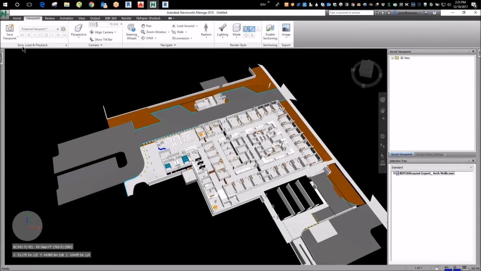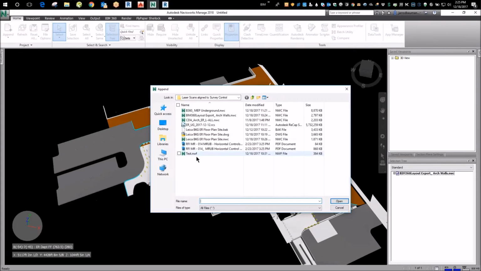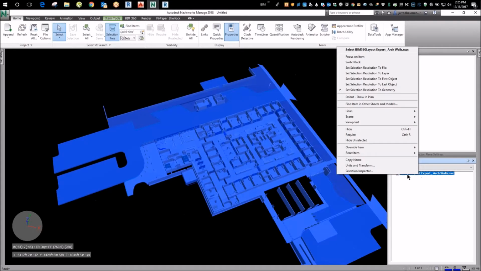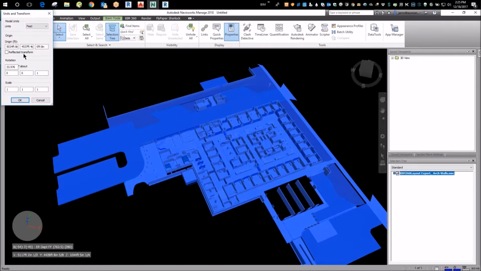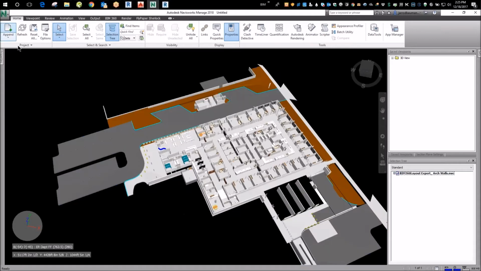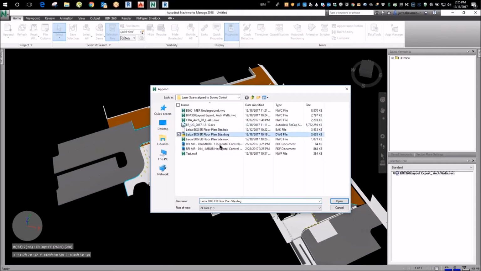So the next one I want you to append is the CAD file. This is that background we just looked at in CAD that is also on the coordinate system. Before you go ahead and do that, append that in. I wanted you to notice too the origin of this previous model. If you notice, those numbers are very similar to what we were already looking at. 4,500, 5,000. It's on our civil coordinate system because I exported it that way out of Revit, just so you know. So now I'm going to append in that CAD file, the Leica BKG for the ER.